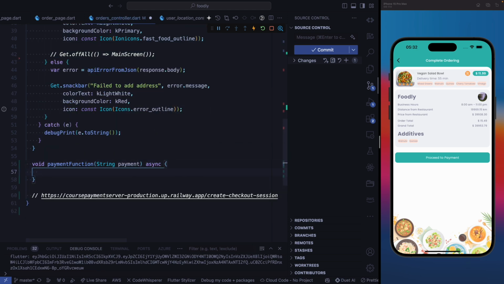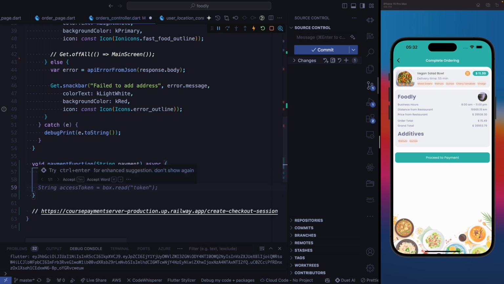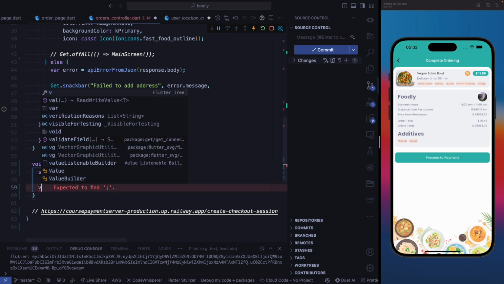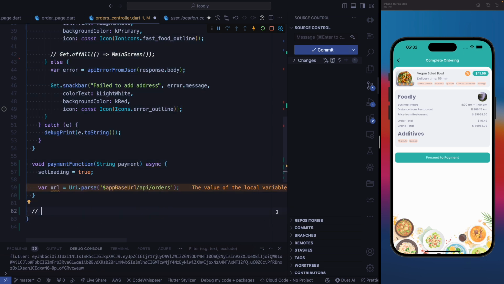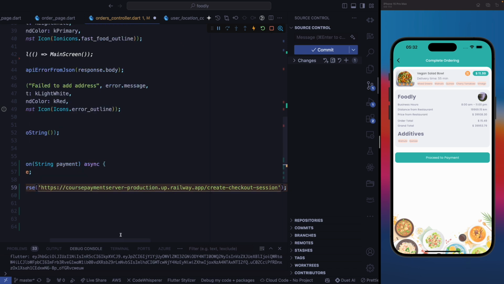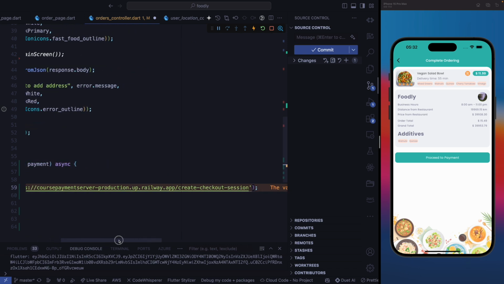And inside, we need to set loading to true. So we already have loading, so we can reuse the same variable over and over since we're in the same controller. Okay. And down here, we're going to have a URL is equals to Uri.parse. So here we're not using this one. We're going to be using the one that we're getting from our server, right? Our hosted server. Okay, that's going to be our endpoint.